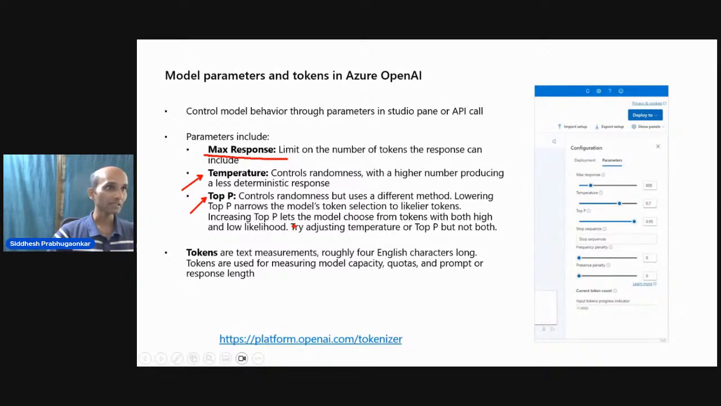Top P refers to top probability. Again, it controls the randomness similar to temperature, but uses a dispersed token selection, letting the model consider likelier tokens as well as those with low probability. Increasing top P lets the model choose from tokens with both high as well as low likelihood. It is recommended that you use either temperature or top P, but don't configure both.